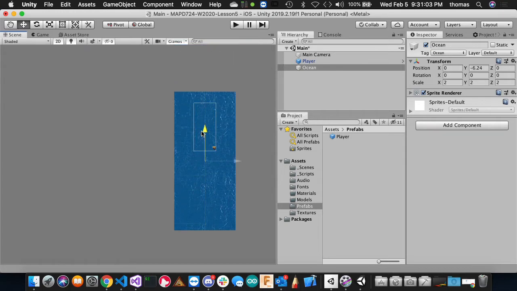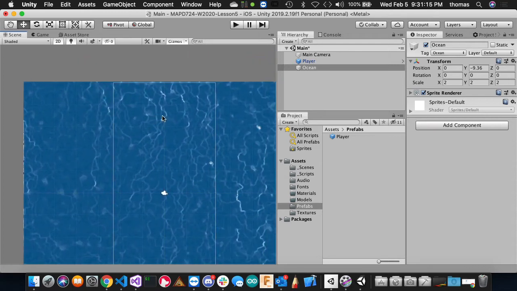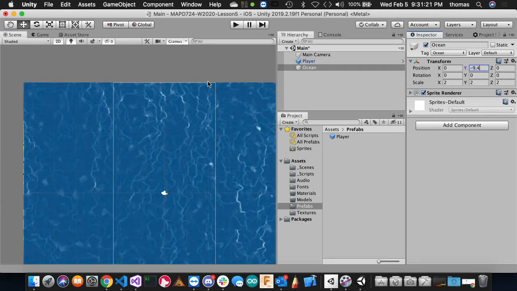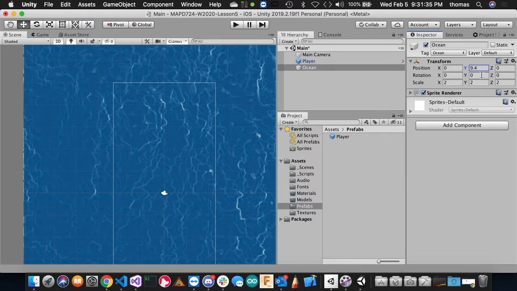When the ocean comes down to the top, which is approximately negative 9 point something, let's make sure it's right, because if it's off in any way, so if I go negative 9.4, from negative 9.4 to 9.4, notice how that worked out just perfectly. Negative 9.4 to 9.4. So let's put it to 9.4 again. So that's going to be my range.